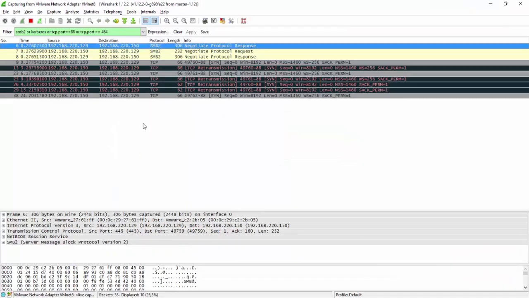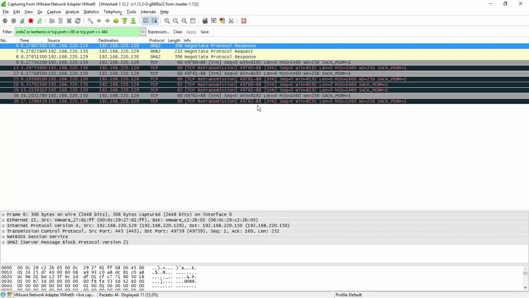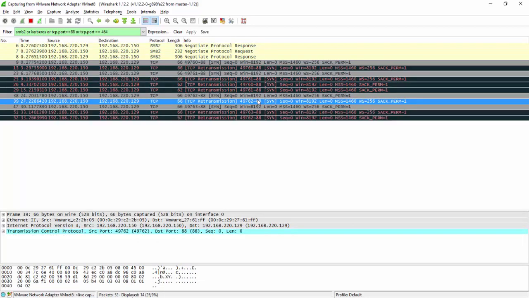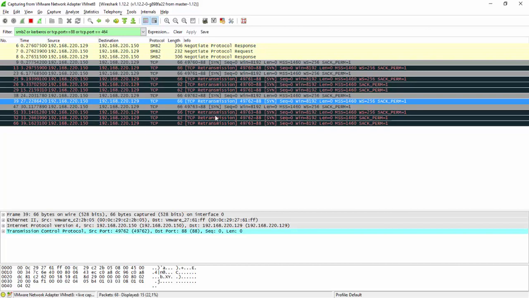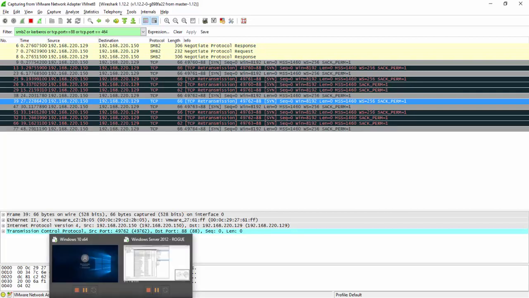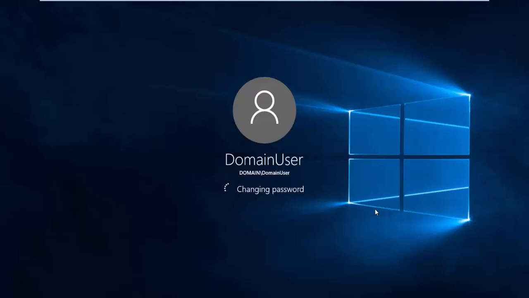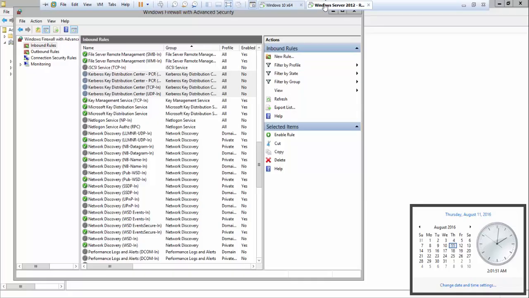We go back, and as you can see, a bunch of retransmissions. It's trying to communicate on port 88 with the fake domain controller. So obviously this fails because these ports are blocked. So it keeps sending them. And the client is still stuck on the changing password screen. So I have to be a little bit patient.